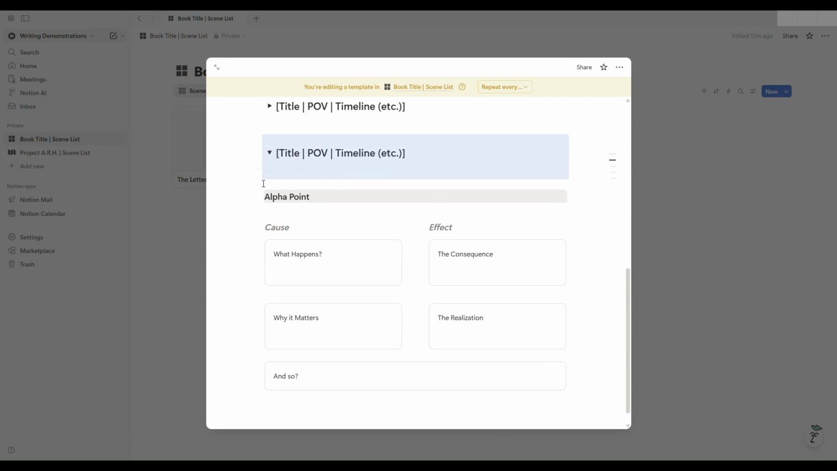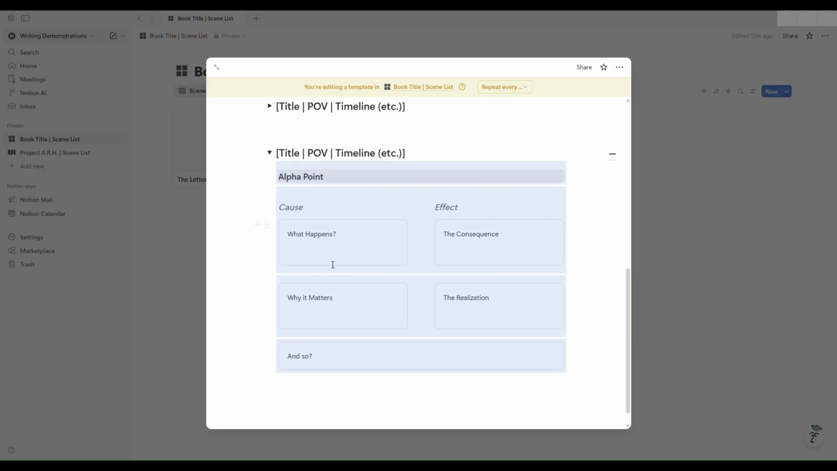So now you'll see this is not under our toggle like we wanted. So I'm going to highlight everything. So just kind of start off here on the side, highlight everything, and then we can drag it up there and it will stay in that format. So now we can hide it.